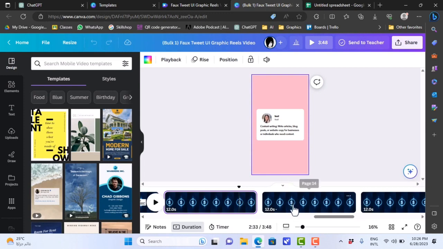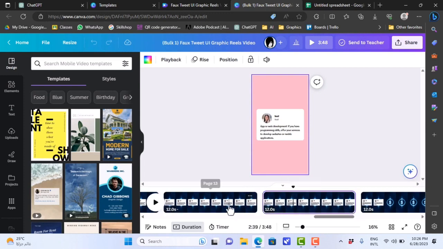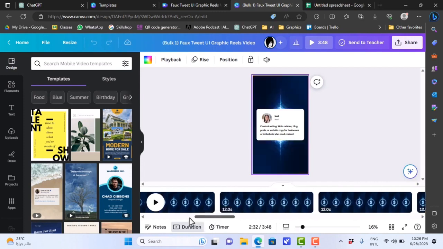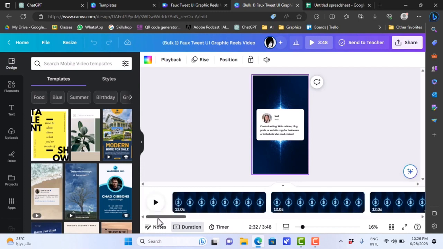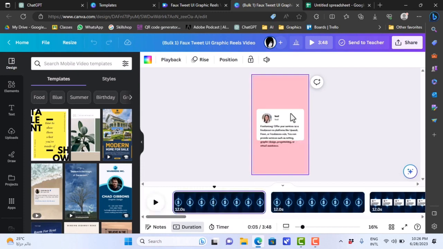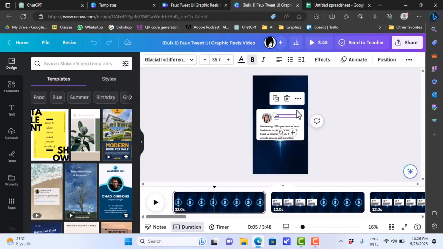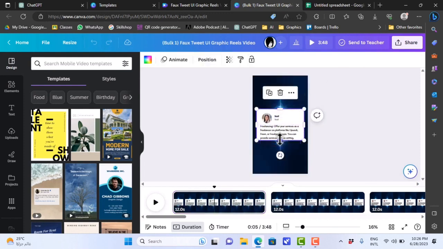Some of them you'll see that the text is a bit longer, and it will spill out of the white box, the white tweet box, like this one here. You can click on the box, the white box, and make it a bit larger to have all the text inside.